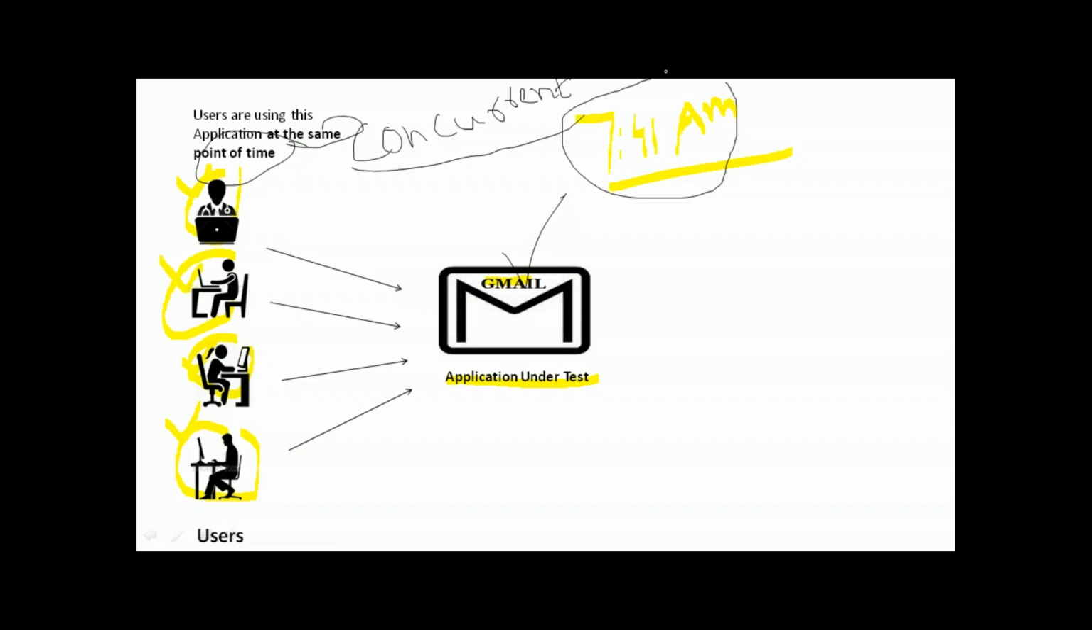Right now it's 7:41 a.m. At 7:45 a.m. there are only 4 people using the Gmail application. So these 4 people are the concurrent users for this application under test, the Gmail application. Because of these 4 people, there is a certain load created on this application. Just like our bike, with 1 person there's no load, 2 people, more load, 3 people, even more load. So 1 person, very little load, 2 people, more load, 4 people, it is some load. So it creates load on the application, my Gmail application.